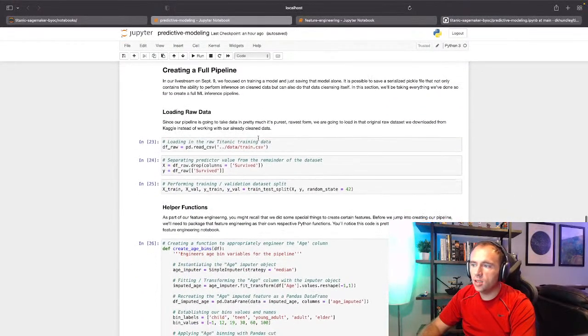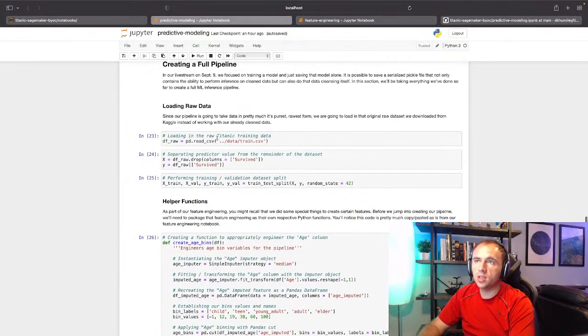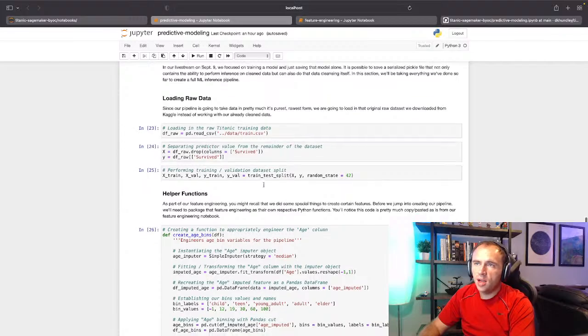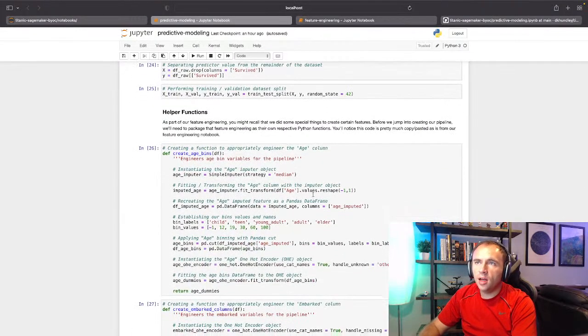So here I'm just loading back in the original raw data to show we are using the raw data. The only thing I did here was separate our X from our Y, the Y being the survive column and the X being everything else, and then doing the train test split on these.